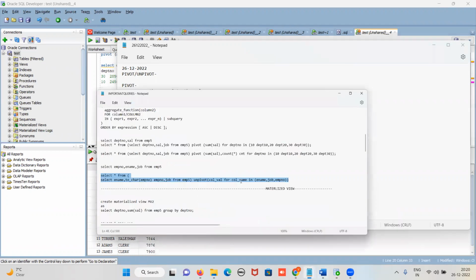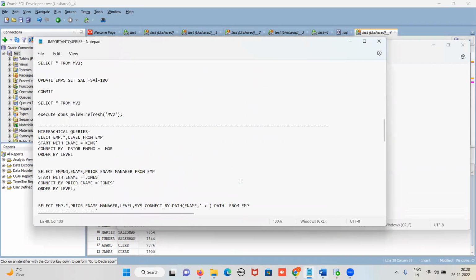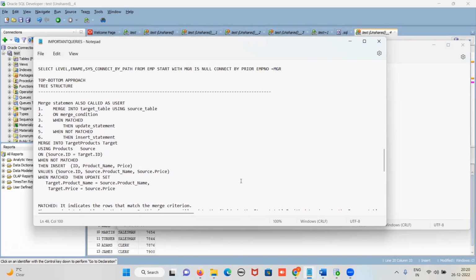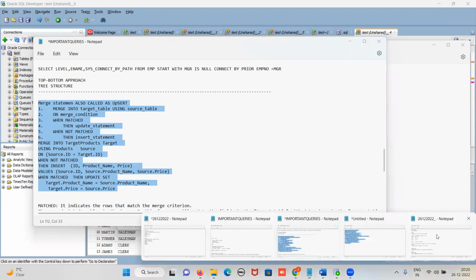Now, next we are going to learn, guys, the materialized view. I have already taught you. Now I wanted to teach you something called the merge statement. Some people are using something called the merge statement. Have you heard about that? What is a merge statement?